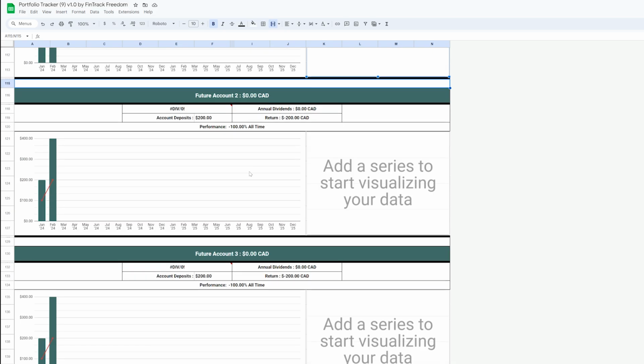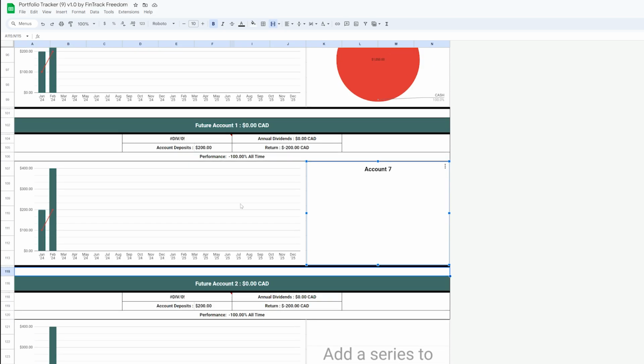And of course, the future accounts here, these have no data in them. So these are just not going to have anything in them regardless. So don't even worry about these until you enter information.